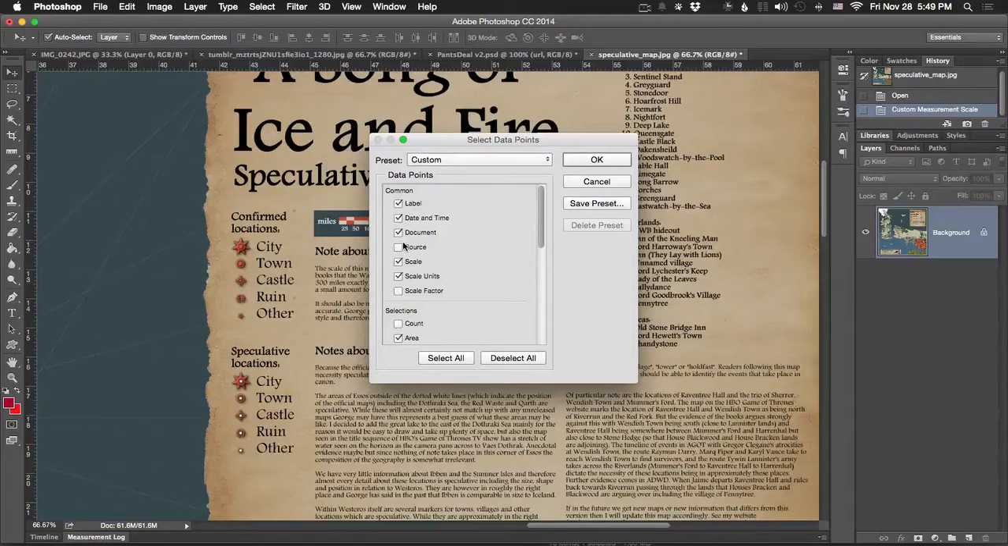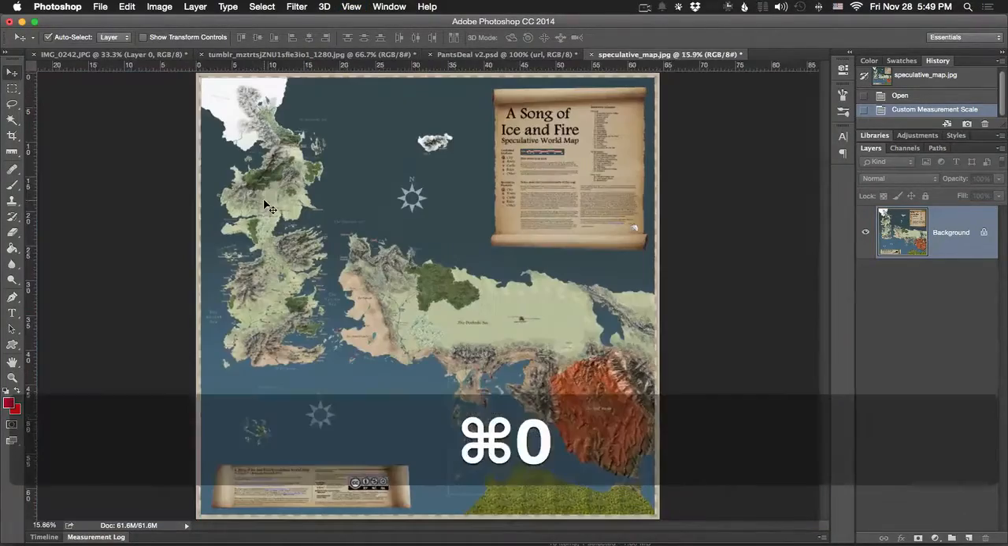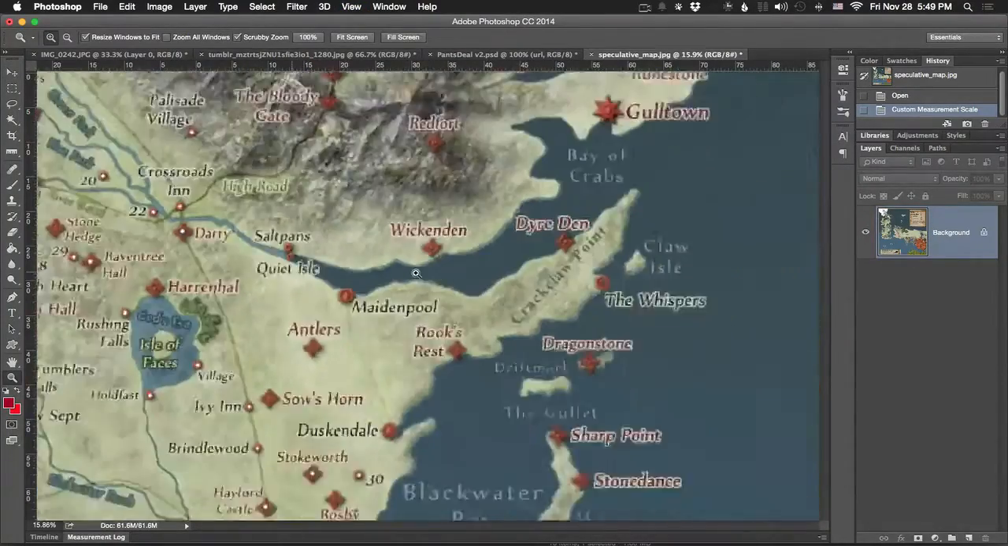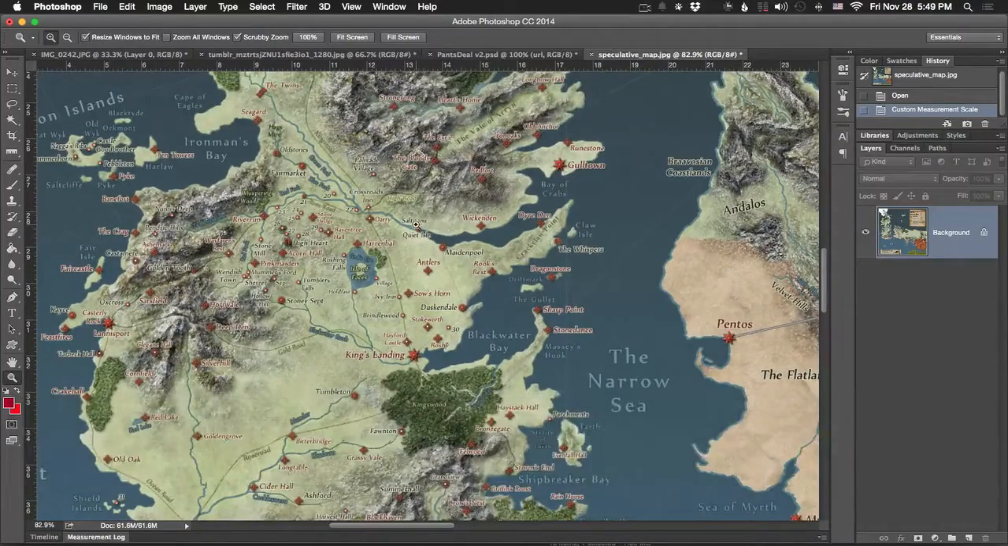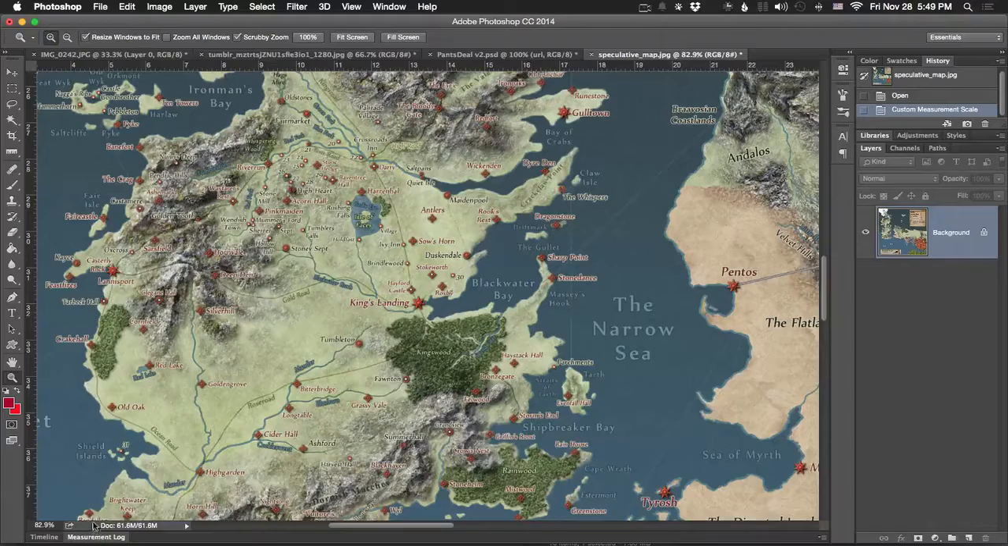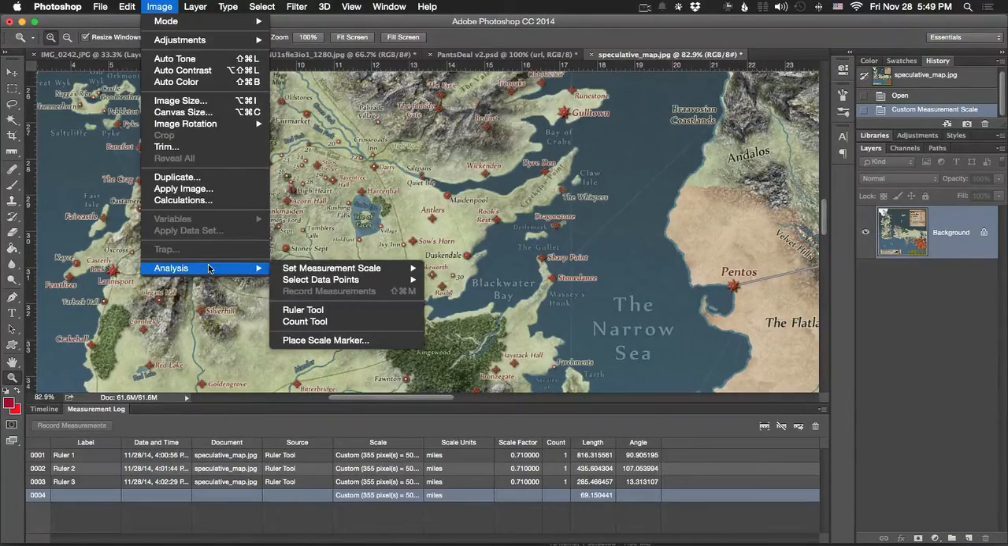So by default, all of these different things are kept track of. So I'm going to say okay. Let's actually see. It's just a map of Westeros because, you know, I'm just kind of curious. How far is Duskendale from the salt pans? They talk about it in the book, but they're not really specific. Now I can finally figure this out. Took me a while to figure out this use case as something super helpful. I love this, by the way.